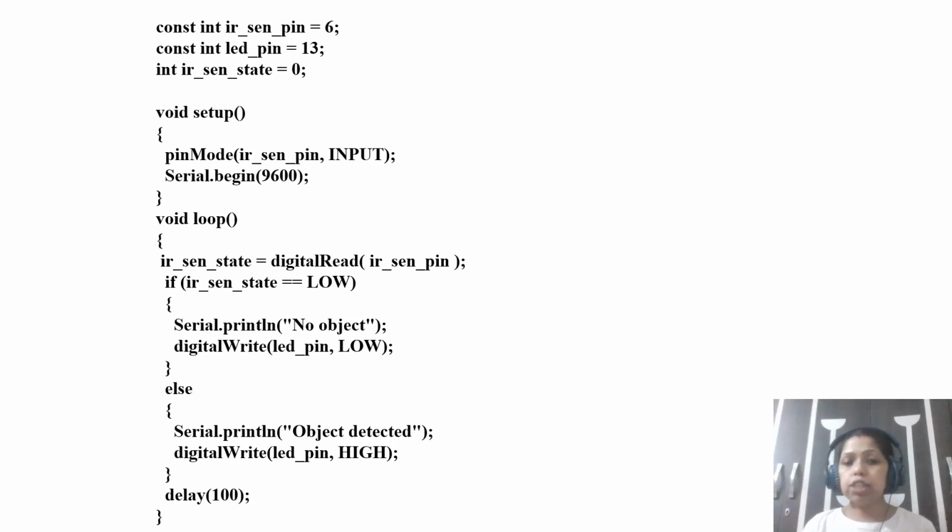Based on the information, the LED will be turned on and off. What is the concept? If an object is there, the LED will be turned on, meaning the IR detector sends logic high to the Arduino. If the object is not there, the IR detector sends logic low to the Arduino. The IR detector is connected to pin number 6, and the LED that is turned on or off based on the IR detector is connected to pin number 13.